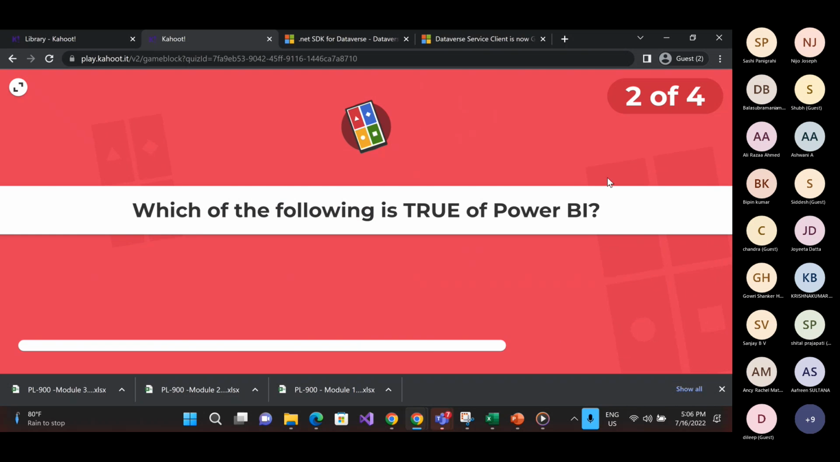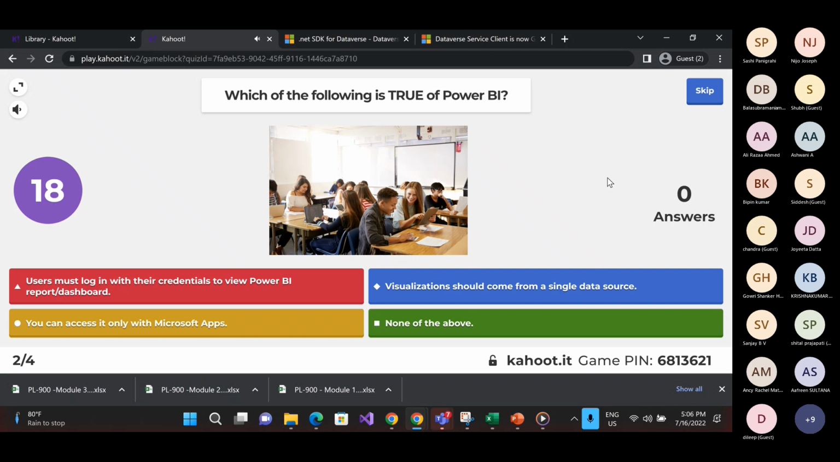Which of this is true for Power BI? User must log in with their credentials to view Power BI reports and dashboards. Visualization should come from a single data source. You can access it only with Microsoft apps. None of the above.